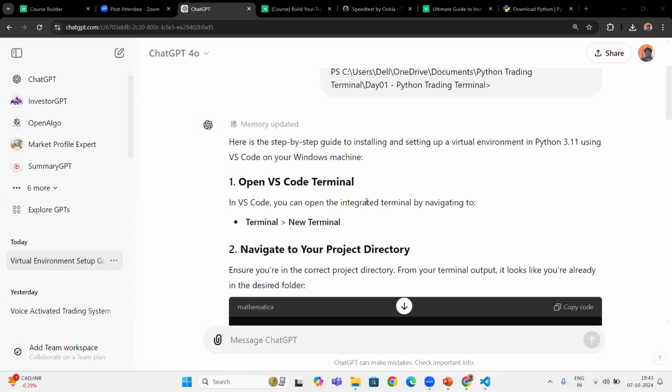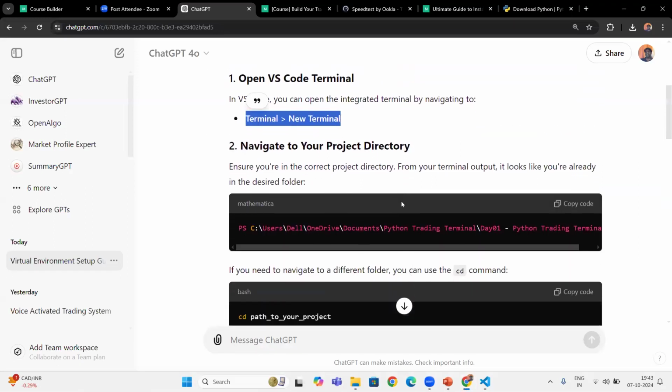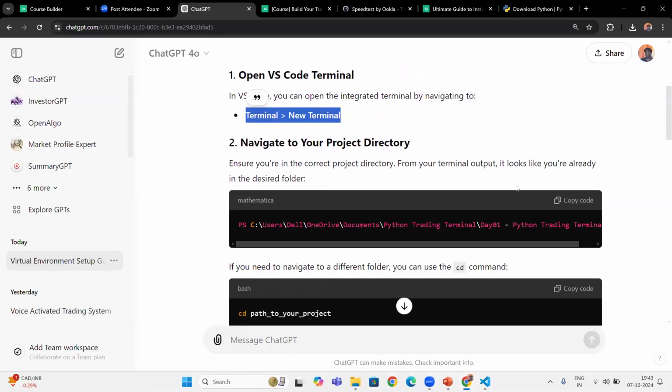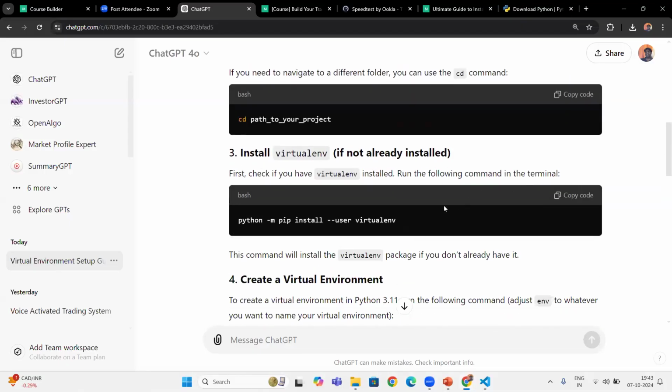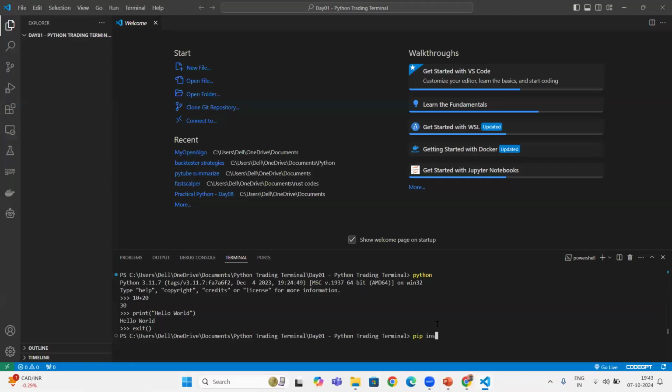All right, so here is the installation guide which I got. What it's saying is you navigate to your project directory, and then you install this: pip install virtualenv. So a normal pip install virtualenv will do. So what you can do is pip install virtualenv, right?